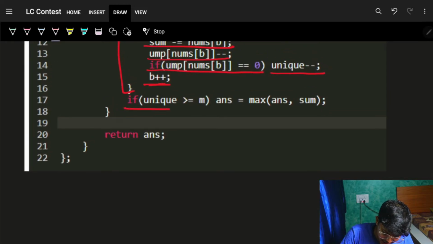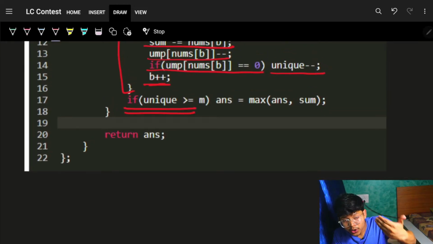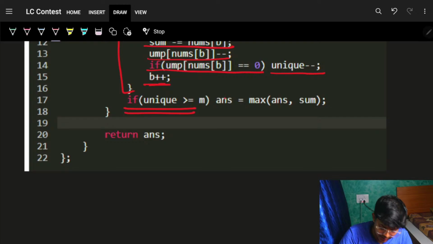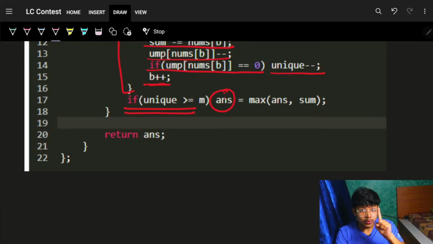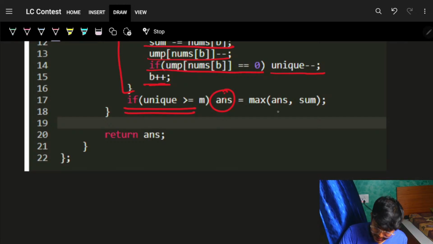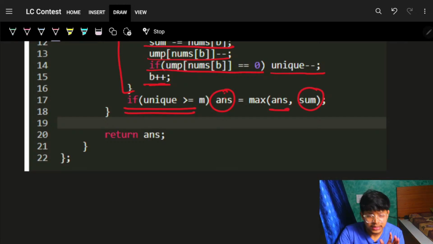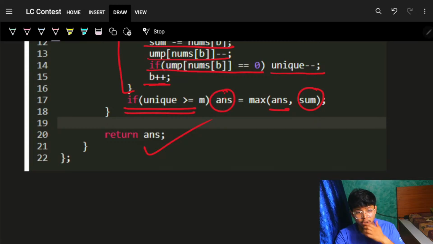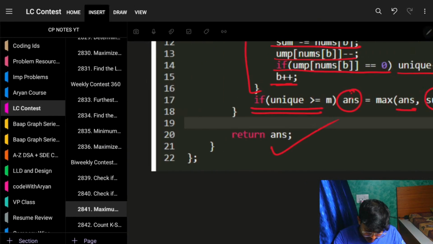Again, anytime if the uniqueness is more than equal to m, I can actually start counting my answer. So only when the uniqueness is more than m, I can start counting my answer by saying answer equal to maximum of answer comma sum, and that's how you can simply get this solved as the answer. Cool. That is for the question number 3.